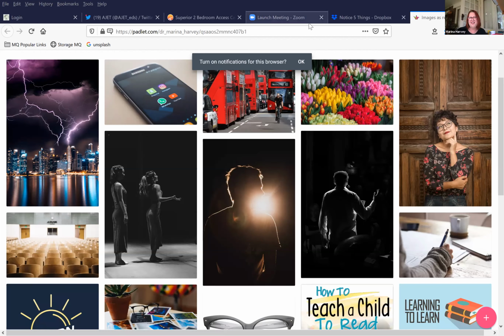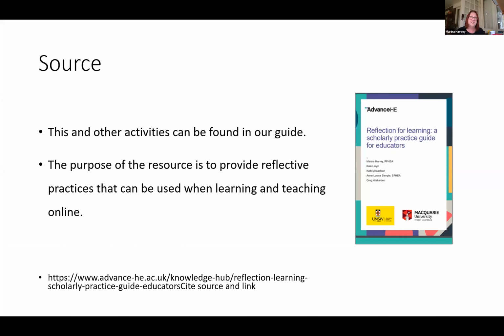Thank you for sharing that connection there that you've made, Kate. It's interesting that a simple prompt such as an image can in fact trigger some really deep thinking and thoughts about reflective practice. And I encourage this activity for anybody out there who's supporting learning. All the details of the activity are found in our practice guide, which is freely available for you to download.